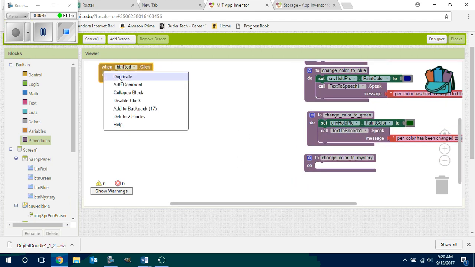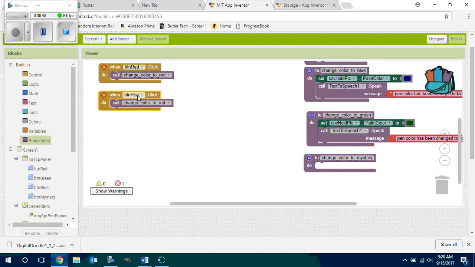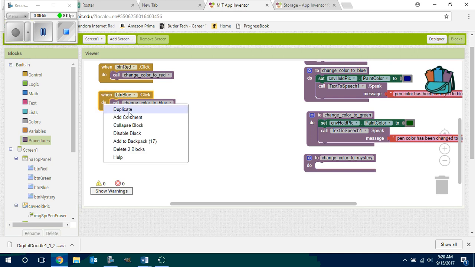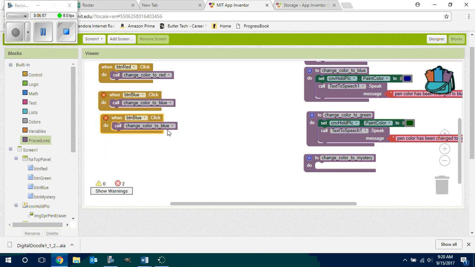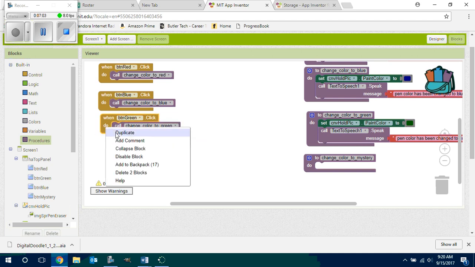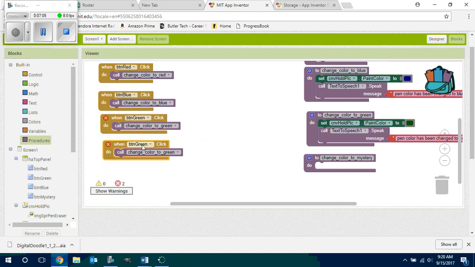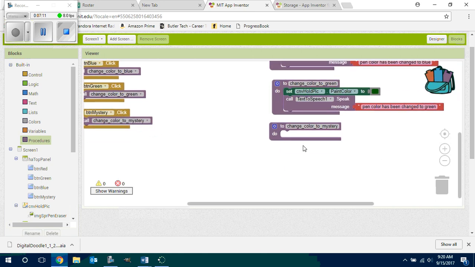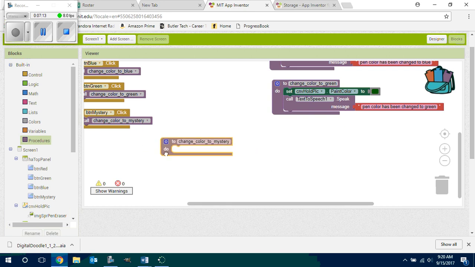And now I can duplicate this. This button is going to go to blue, and this procedure is going to say change it to blue. Duplicate this. This button is going to go to green, and down here this procedure is going to say, hey, change my color to green. Duplicate this. Click on my mystery button, and down here you're going to say the mystery button. And then now we have to go work on the mystery button over in here. Mystery button's going to be a little bit different.